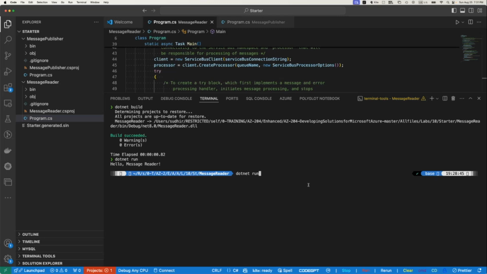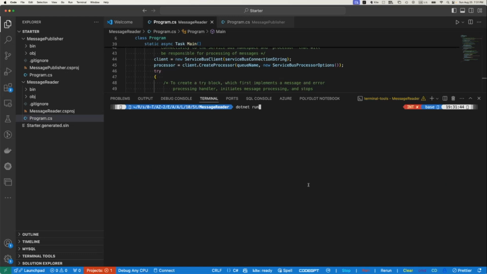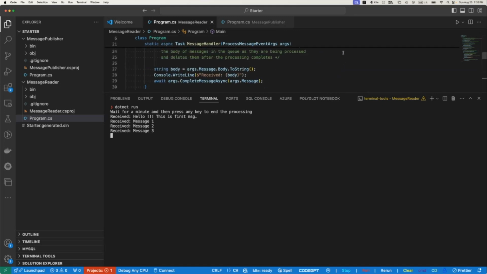we already built it, so let's run it. If we run it, we are expecting those messages to be read from the queue. Okay, waiting a minute. Okay, message 1, message 2, message 3. Those are the three messages it has already sent, and it just tried to read those three messages.